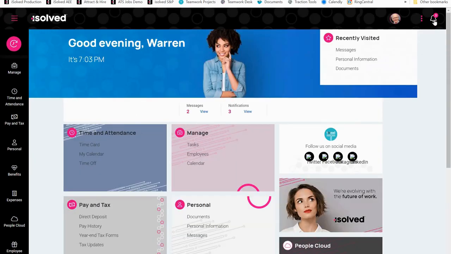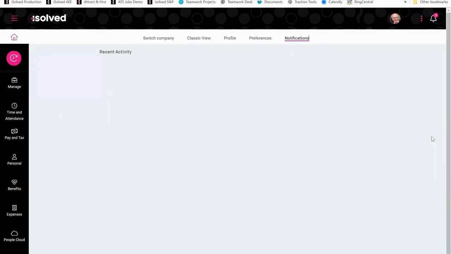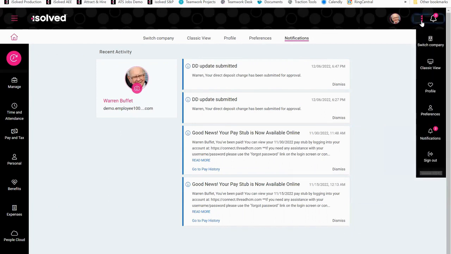Notice that I have a bell and it has the number 3 in it. I can click on the bell here, or I could have clicked on the notification view. And now you can see that I've updated my direct deposit. My pay stub's ready. Notice here I have preferences and profile. If I expand this ellipsis again, I have my profile and I have my preferences.